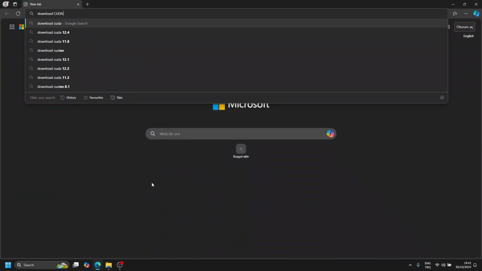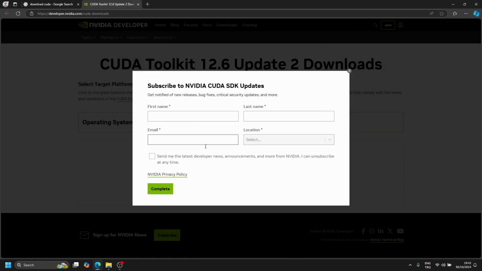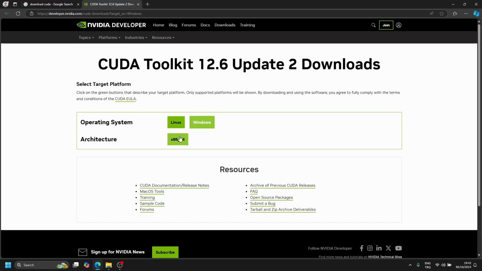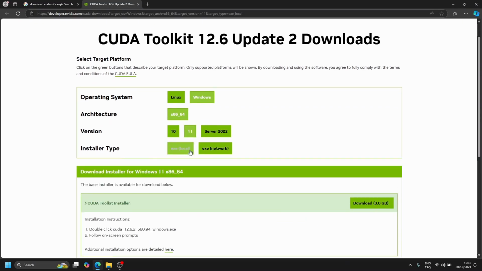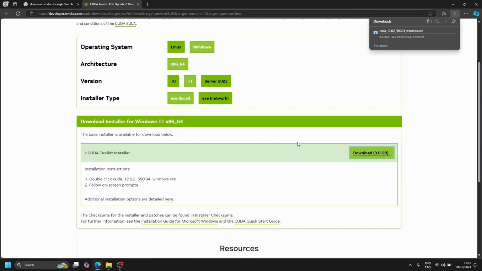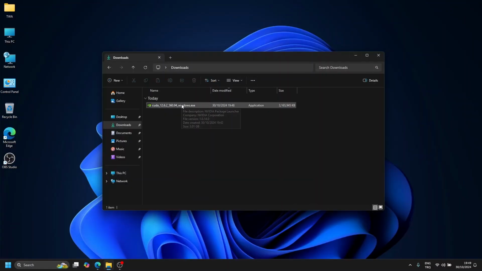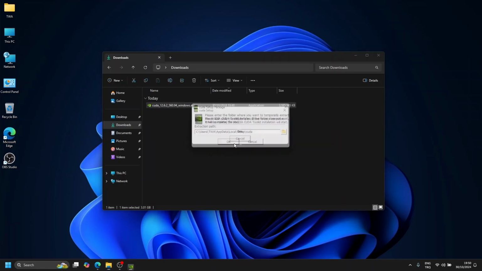First things first, go to the CUDA download page and download the installer. I'll download the local installer for Windows 11. Before running the installer, remember that you need a solid C++ development environment already set up. You can watch my video on setting up the best C++ development environment on Windows. There is a link at the top right corner. Now let's run the installer.